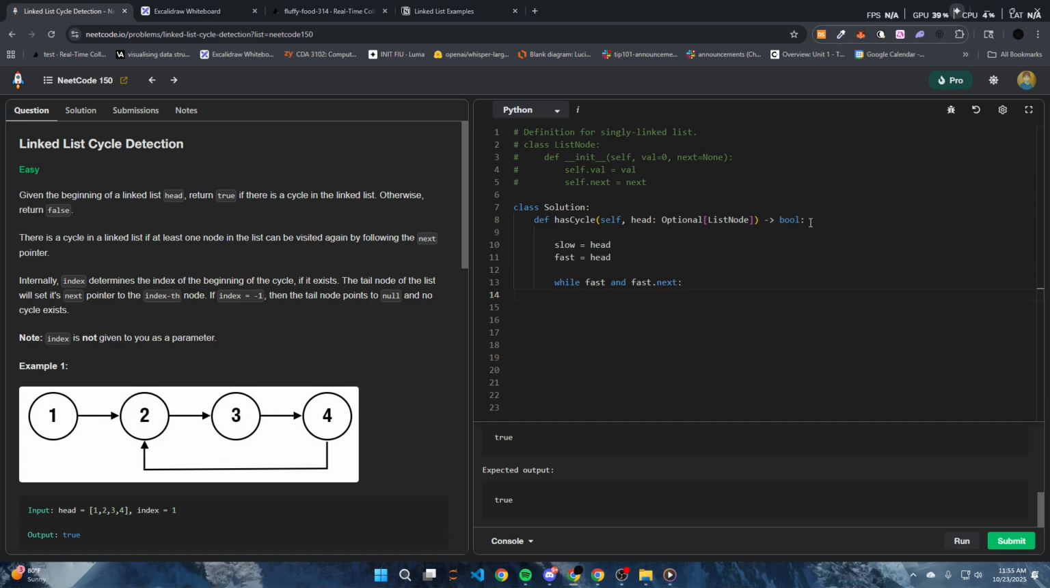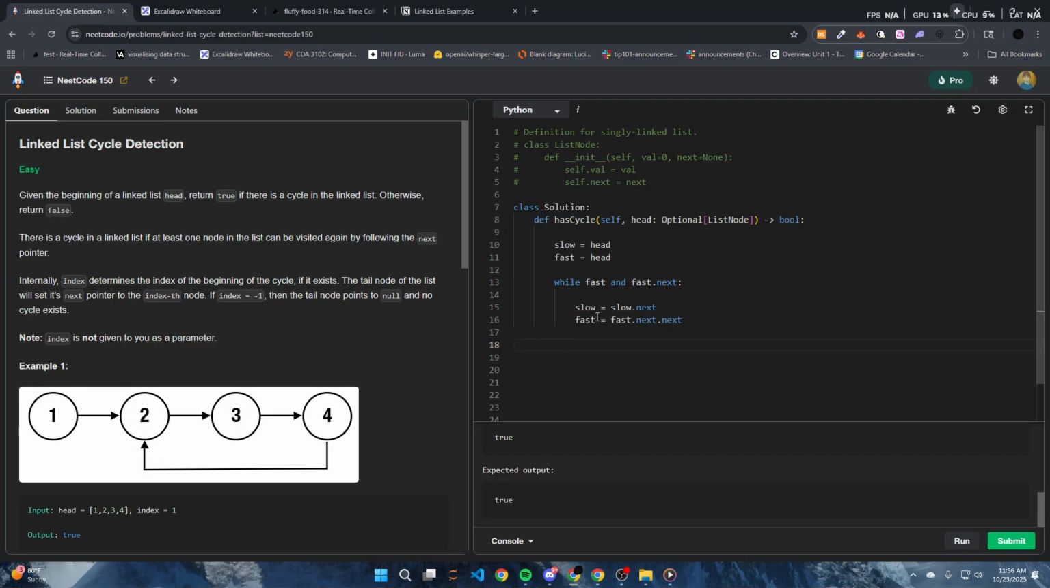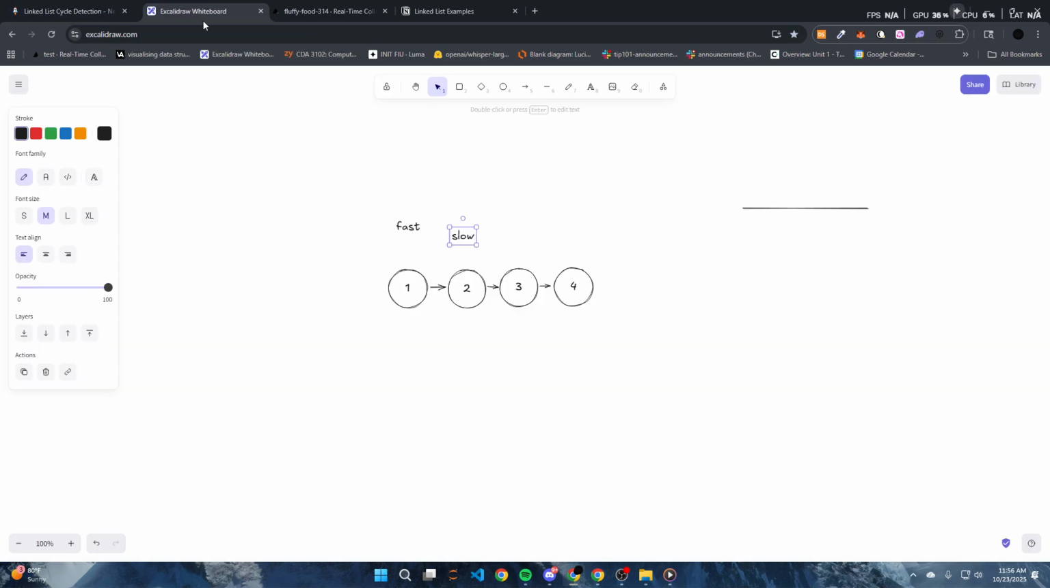So now this is making sure that we can continue through the nodes normally, and that we have somewhere to land. We're going to set slow equal to slow.next, and fast equal to fast.next.next. This is exactly what we just mentioned earlier, where slow is just .next, which is going to go 1 time, and fast is .next.next. So this should go 1, 2.